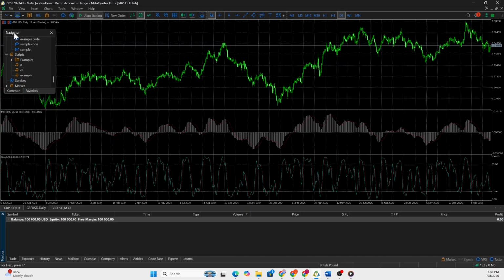Inside the Navigator window, find the Accounts section and click the plus icon next to it to expand the list. Then expand the server list for MetaQuotes. Here you will see all of the trading accounts that you have previously logged into and saved on the platform. To switch to one of these accounts, simply double-click the account you want to use.